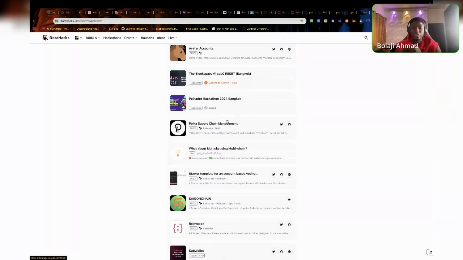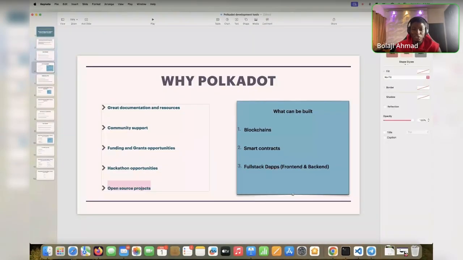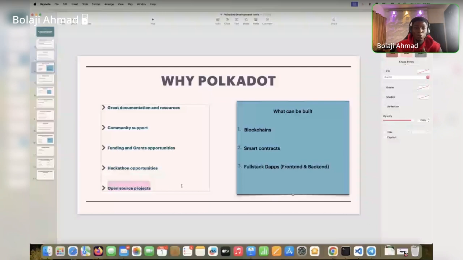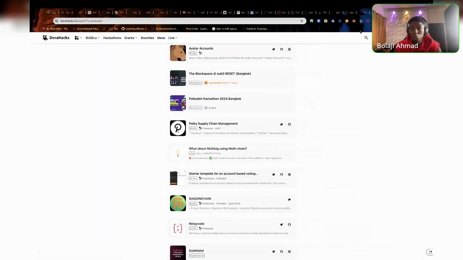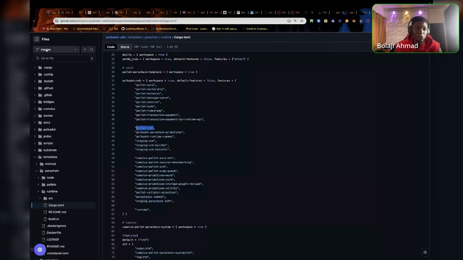And also, one very key thing about Polkadot itself, which is not even related to hackathons or grants, is that by contributing to Polkadot projects, you can actually become a Polkadot fellow member. And this gives you the opportunity to earn a salary just by contributing to open source projects on the Polkadot ecosystem. All you need to do is be able to work with the Polkadot SDK or some of the Polkadot-based projects that are currently open source. So these are ways that you can earn money.